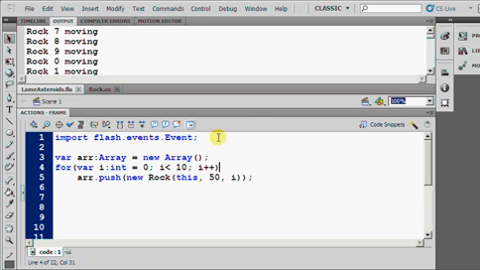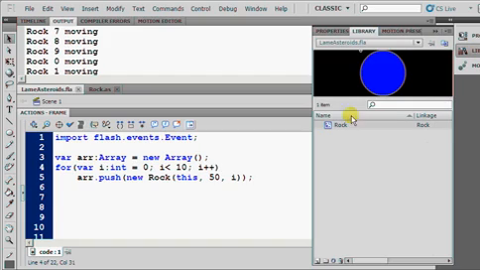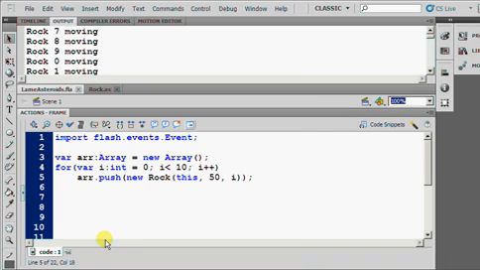So, just for a quick example, here's a really simplified demo where you have a rock that does not look like a rock. He looks like a blue circle. Don't be disturbed by that. And here's your main timeline. Your main timeline has some code that, ten times, gives birth to a brand new rock, and he will push that into an array.